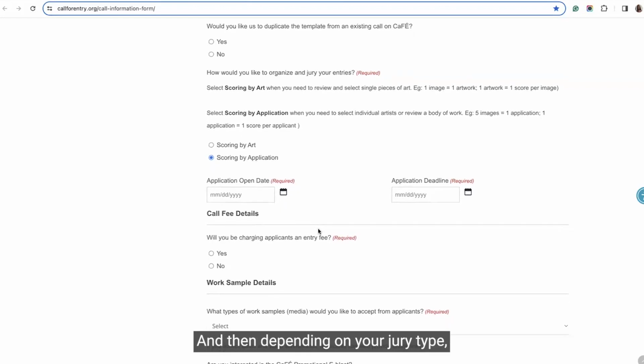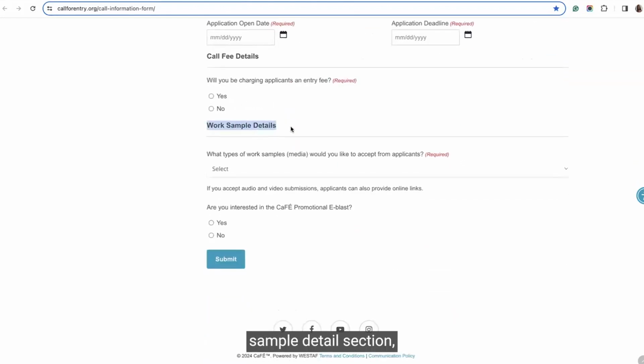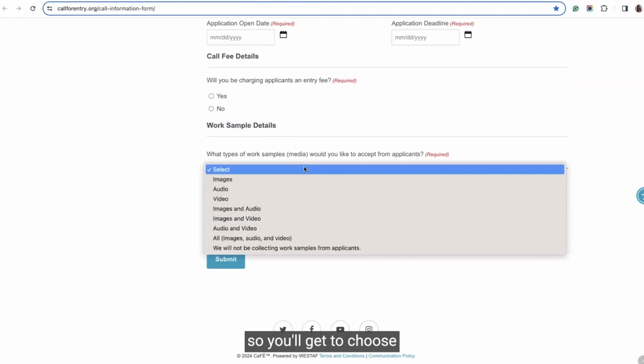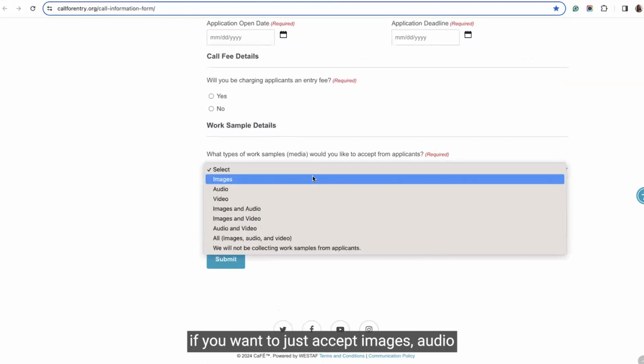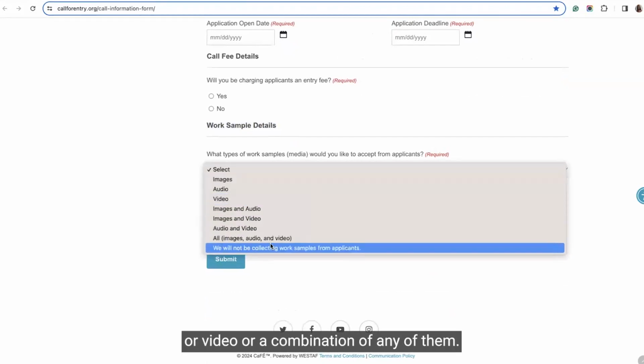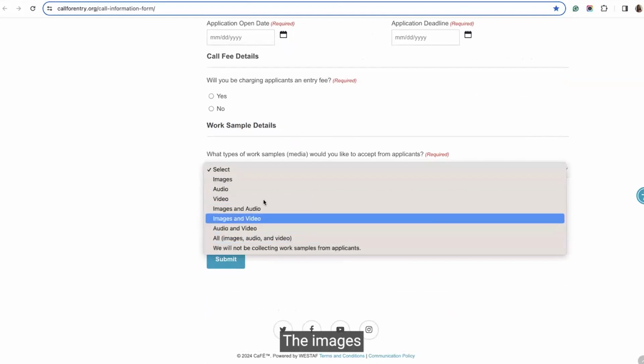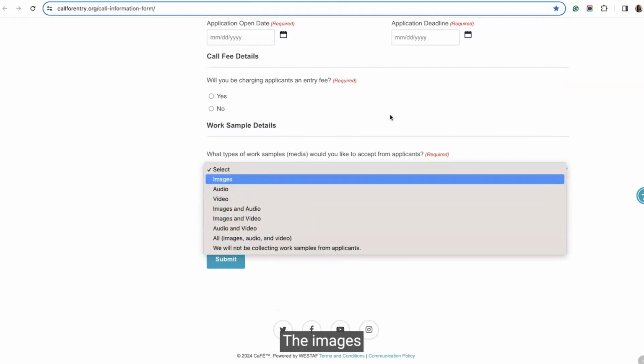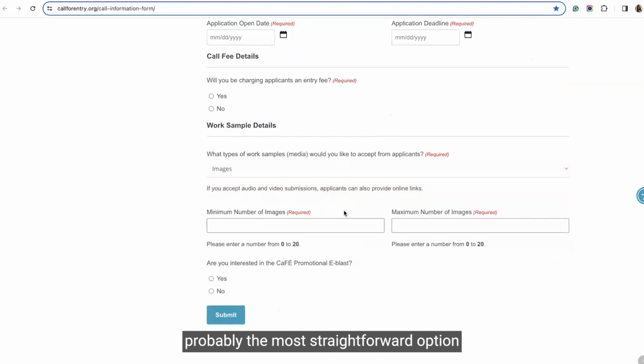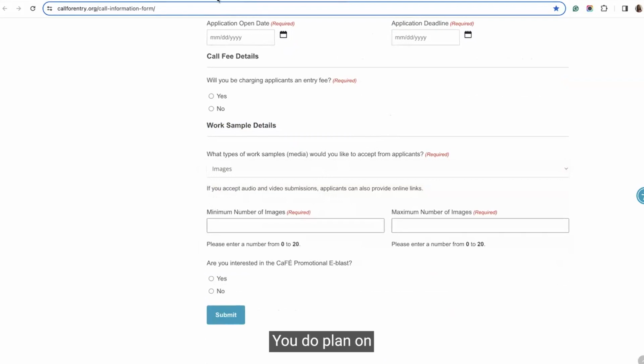And then depending on your jury type, I also want to look at the work sample details section. You'll get to choose if you want to just accept images, audio or video, or a combination of any of them. Images are obviously probably the most straightforward option for online exhibitions, and it's probably the most recommended just to stick with images unless you do plan on accepting audio or video submissions.